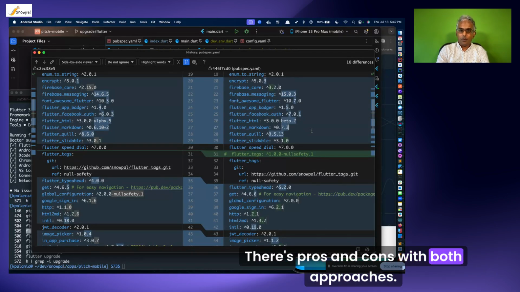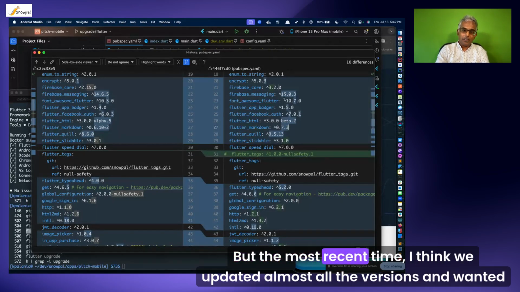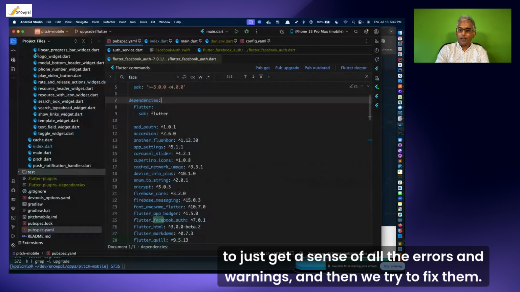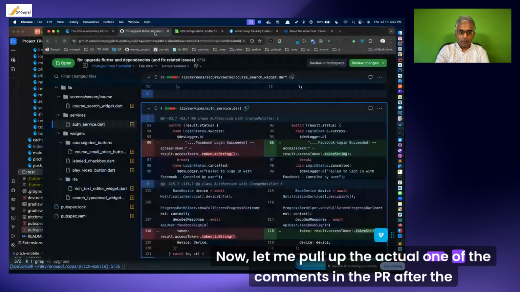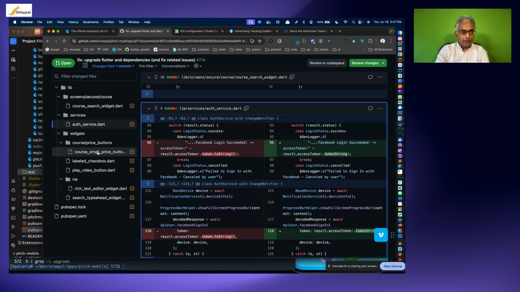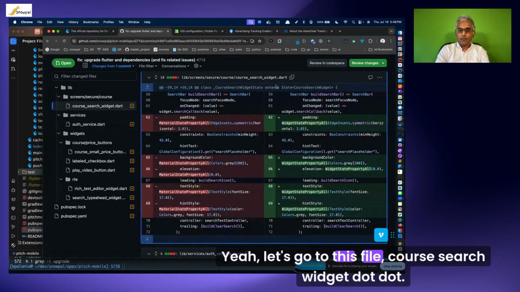It just depends on what you're more comfortable doing. There's pros and cons with both approaches. We've used both of them almost interchangeably. But the most recent time, I think we updated almost all the versions and wanted to just get a sense of all the errors and warnings, and then we try to fix them. Now, let me pull up one of the commits in the PR after the pubspec changes, when we did the updates, where some of the changes were. Yep, let's go to this file, course search widget dot dart.